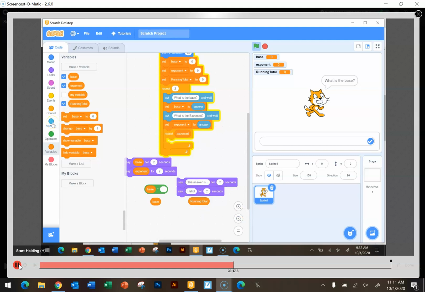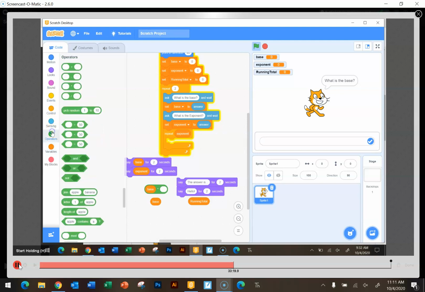Okay, why are we going to sensing here? What are we doing? Operators, there we go. I think I was showing you what the equals was in here, but we don't end up using it. This is more for testing logic. If something is equal to 50, or if something is less than 50 or greater than 50, that's what we would use that block for. Okay, so I just grab my running total, and I'm going to take my running total times my base. Okay.